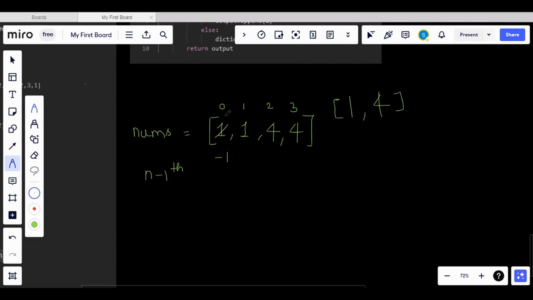Then we go to the second number. Then again we have 1, right? So we again look at the n minus 1th position, which is 0 again. And we see that it is minus 1. What does that indicate? It indicates that we have already encountered this number before, right? So if we have encountered this number, what do we do? If we have an output array, we just append it to our output array, correct? Right, and we move forward.